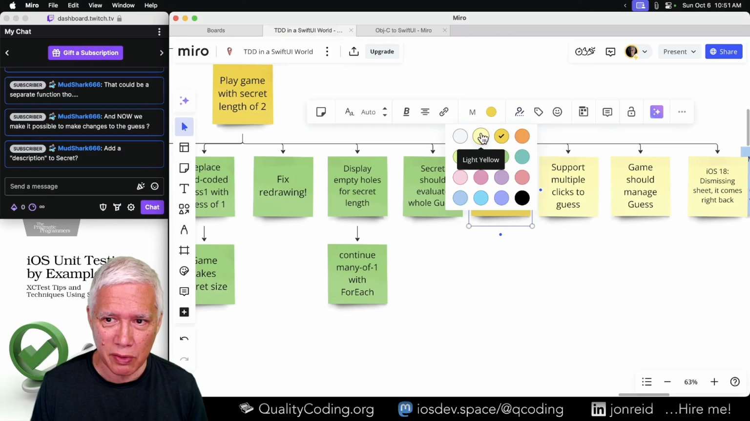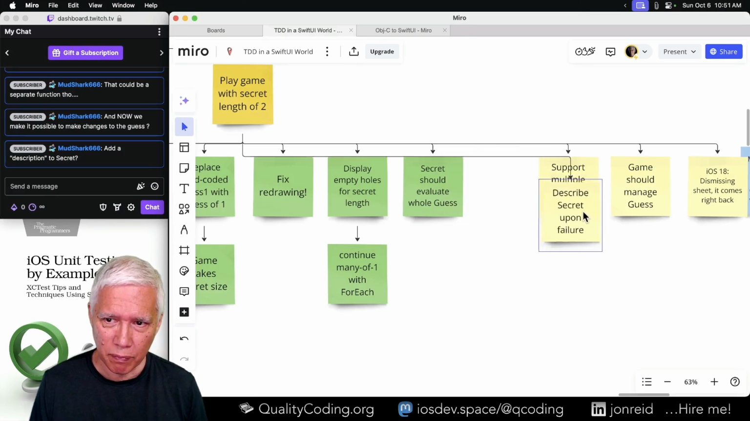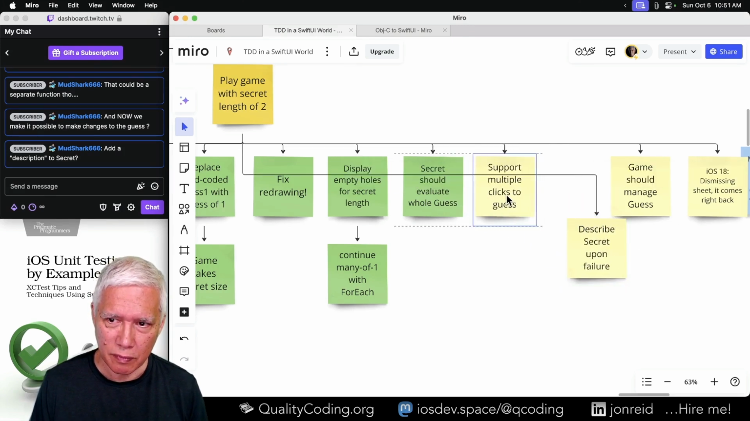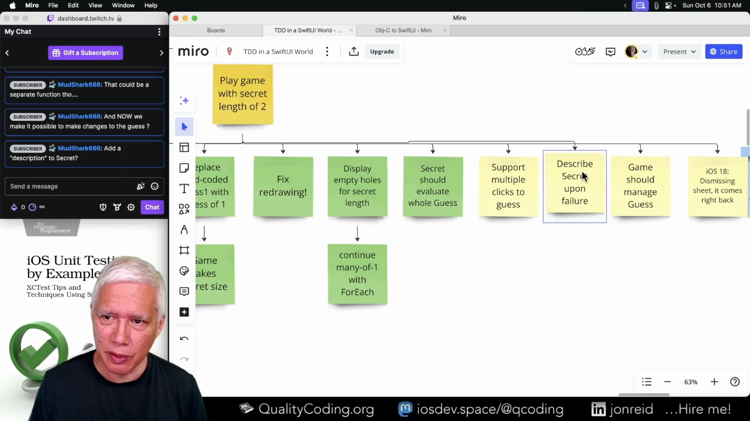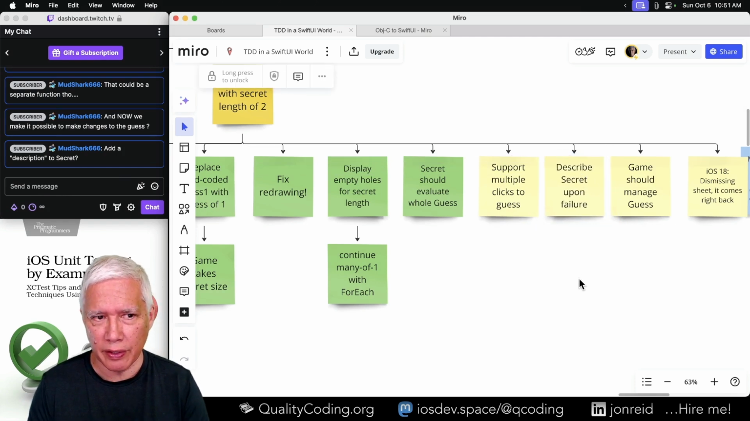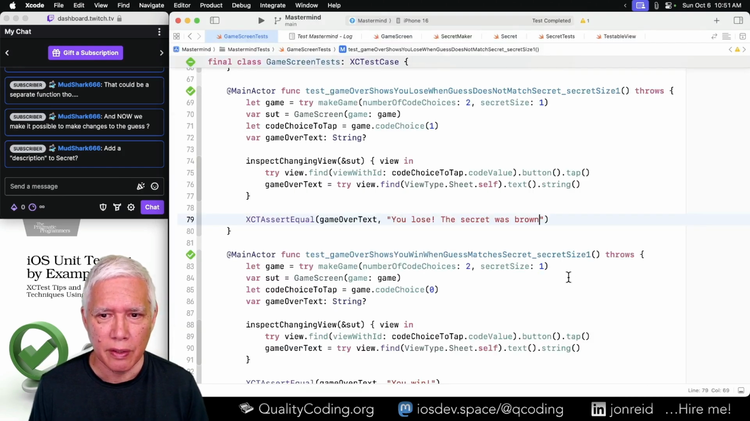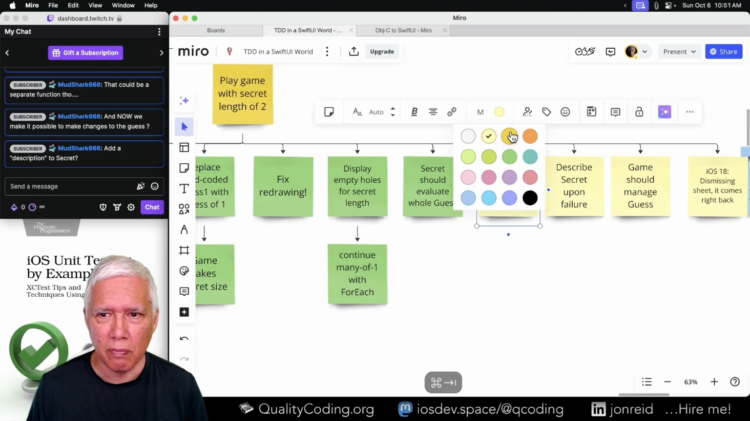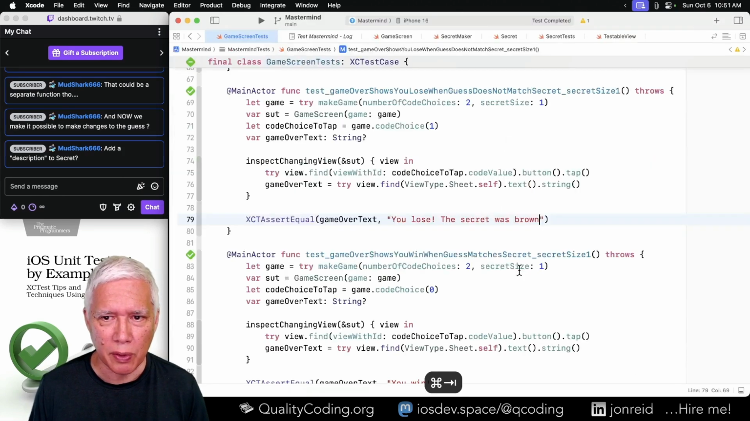So let's set this back. Reorder this. Like that. Support multiple clicks to guess. I think that's where we're coming back to.